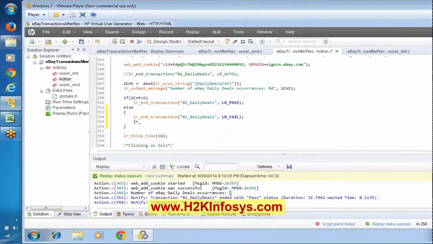Let me do one thing. Yep, so here there is something called LR exit Vuser. Actually, there is also something called LR abort. LR abort basically is going to stop this entire script itself.